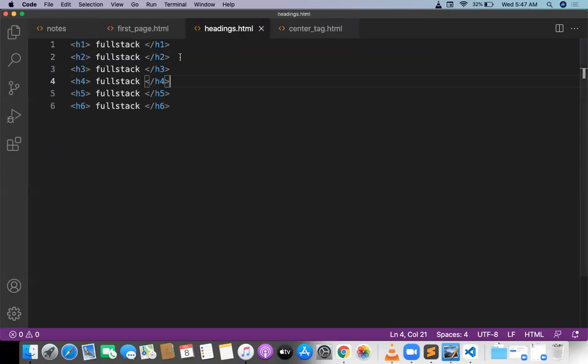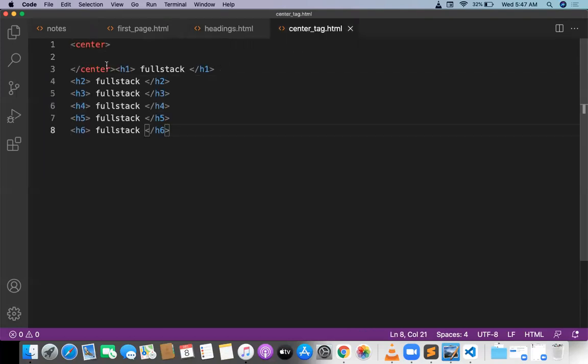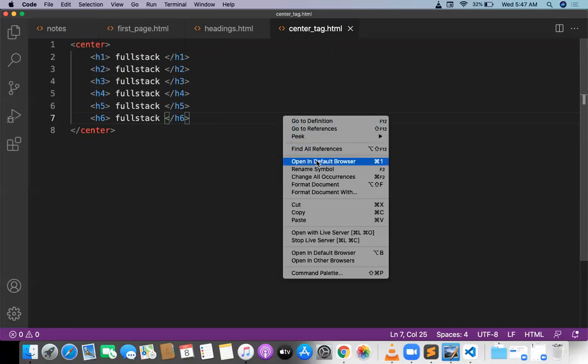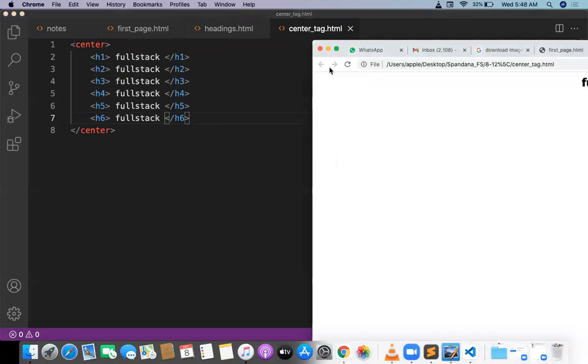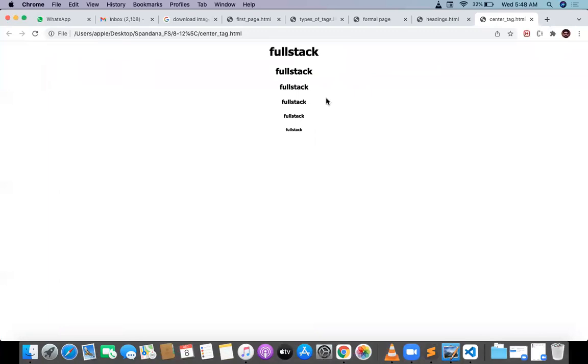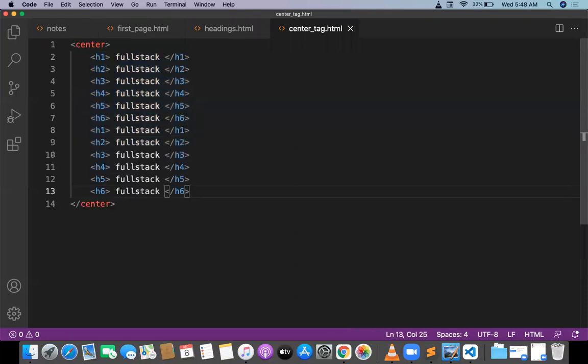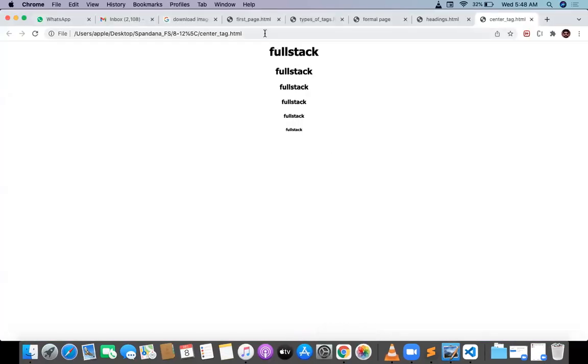Inside the center tag, I will put all the headings. Open in default browser, I'll be having all the headings, but inside the center of the page. In the center of the page, I am able to see all my headings. That is what basically the center tag is.